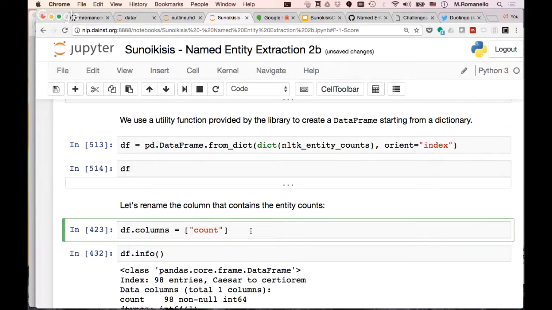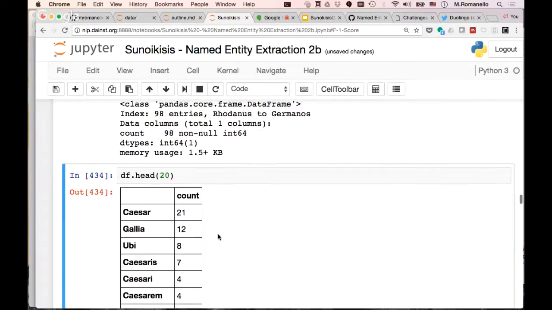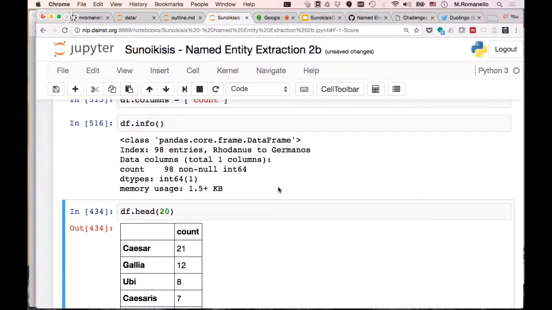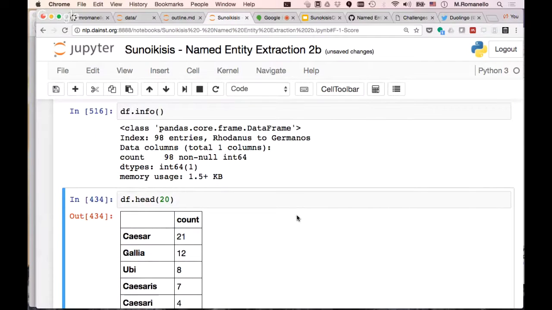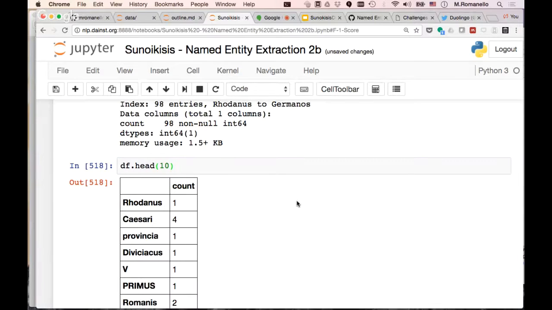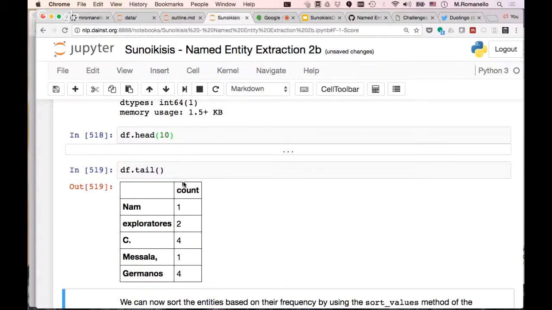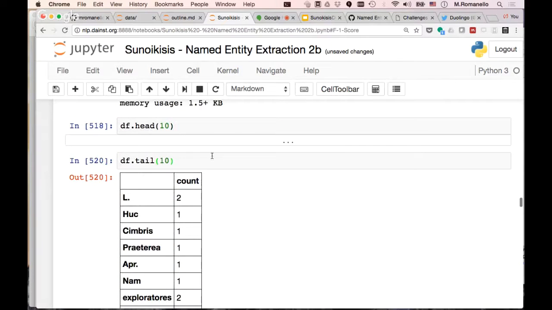So let's rename it. To rename it, you just reassign the names of the columns. Here there is just one column, so that's why the list has only one item. We reassign and change the name. With the method info, you can output some information about the types of the data you have in your DataFrame, your sort of spreadsheet. You can look, for example, using the method head, at the first lines. By default you look at the first 5 lines, but if you pass 10, you look at the first 10 lines of your table. You can do the same for the tail, for the last 5 rows of the table, or for the last 10, for example.